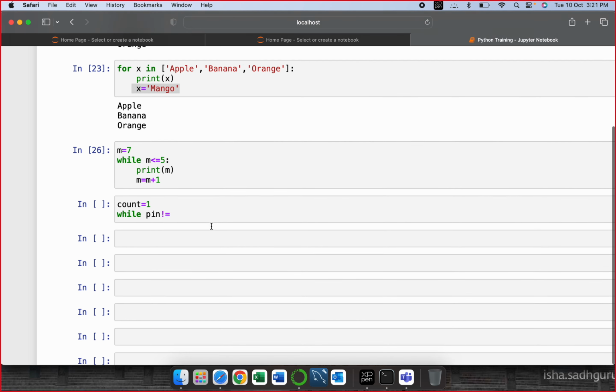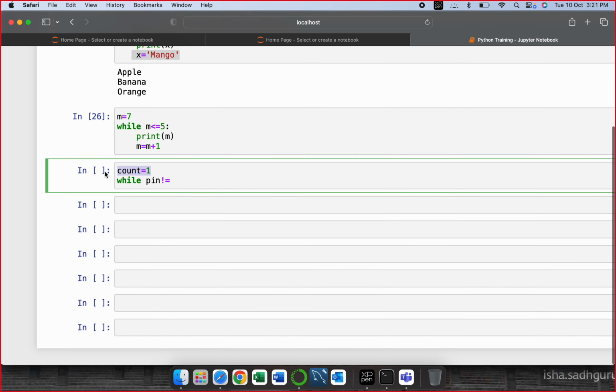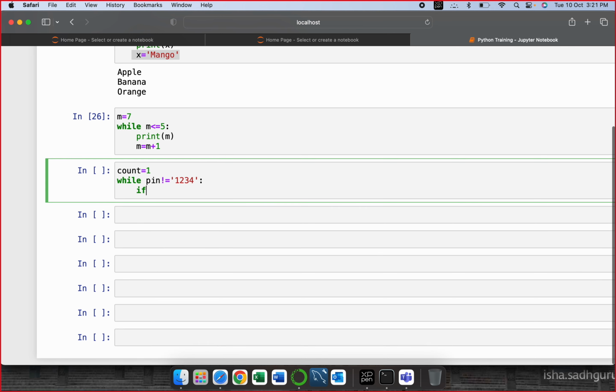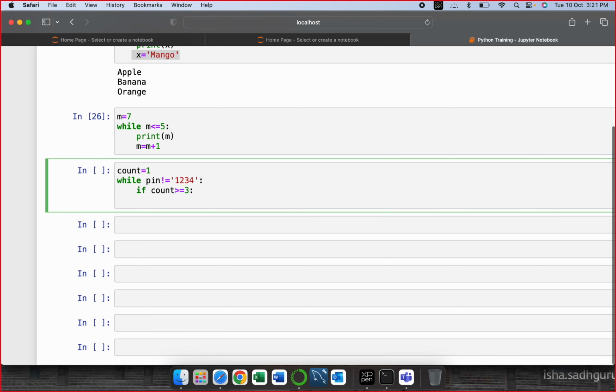Let's say I have a variable count is equal to 1 and I'm running a while loop with another variable, let's say pin not equal to 1 2 3 4, with a condition that if count is greater than equal to 3, fine. I'm explaining this thing, what is this thing, why I'm doing this: sys exit, too many invalid inputs.